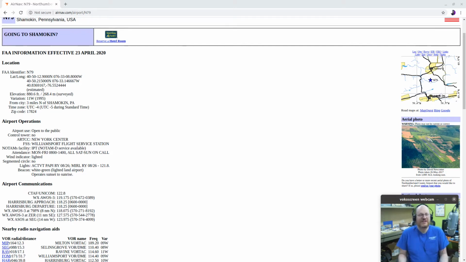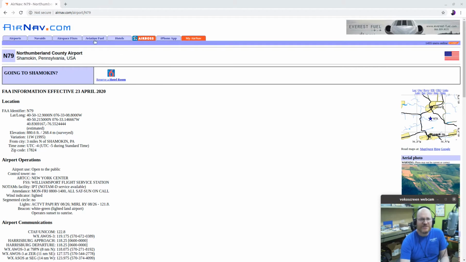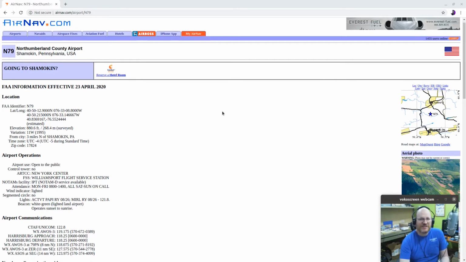But anyway, he walks you through an instrument approach that's way out in California. Most of you probably never fly an approach out there, and I wanted to try to do something similar, using something a little closer by. So I've gone ahead and run on over to AirNav, and I looked up N79, Northumberland County.